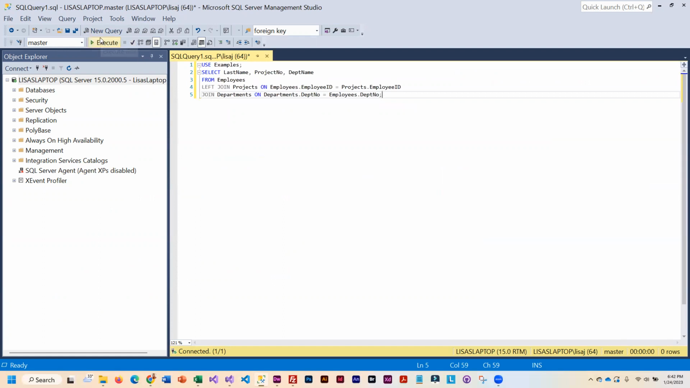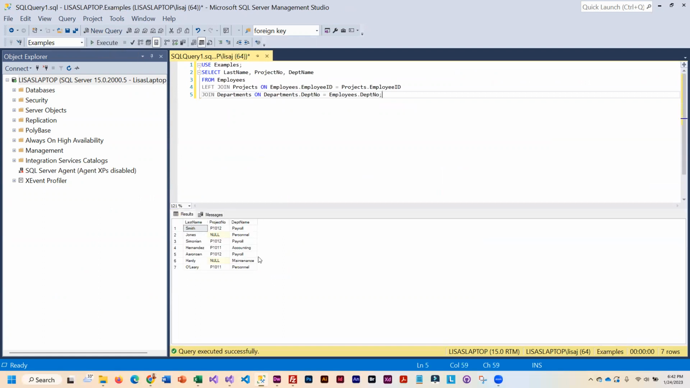So I can actually run this and you can see the results. And you can see a couple have null. Okay, so project number is null. And I was looking at basically all of the employees and then whatever projects they were working on. And as you can see, not all the employees are assigned a project. And then I was looking at the different departments those employees are in.